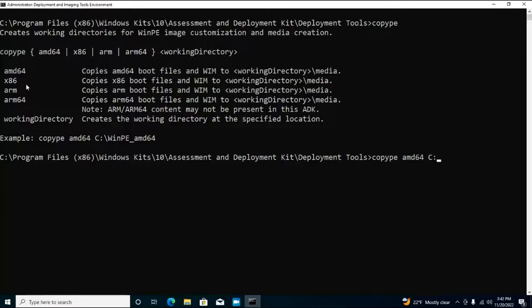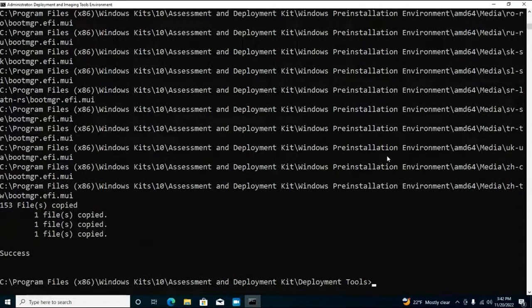I'm going to keep working off the C drive and make a folder for WinPE. Basically, this is just copying all those files to C:\WinPE. I'll run that. It's not going to take very long. Now inside of that same directory, I'm going to make an ISO file that we will then use to actually make the Windows PE USB disk.